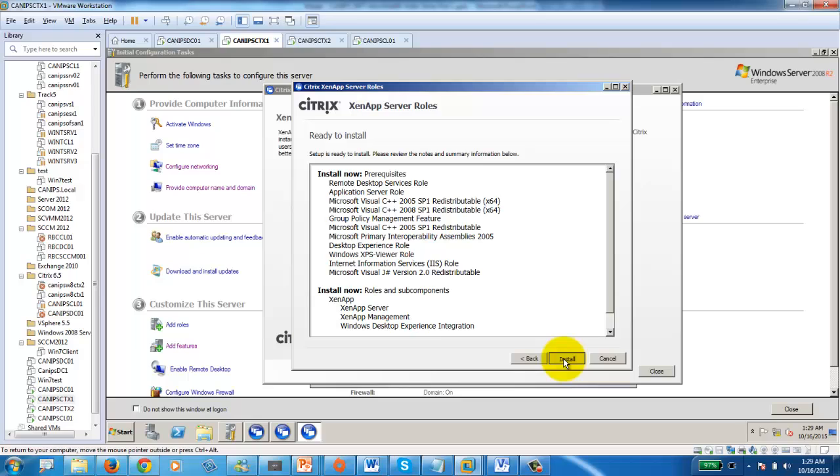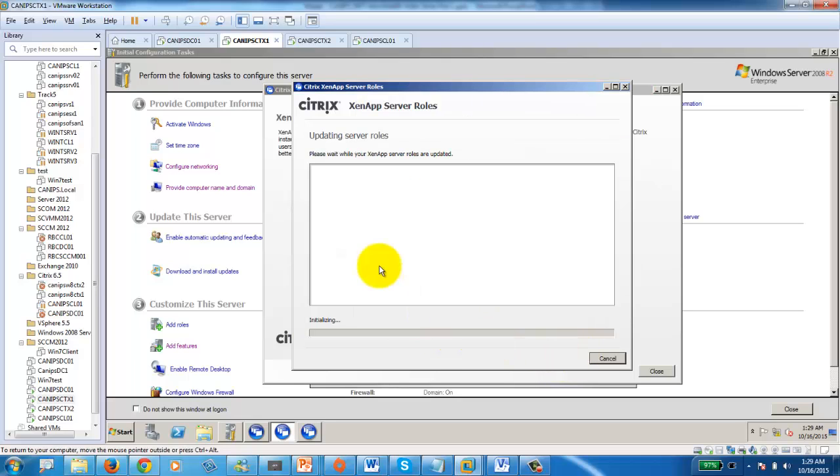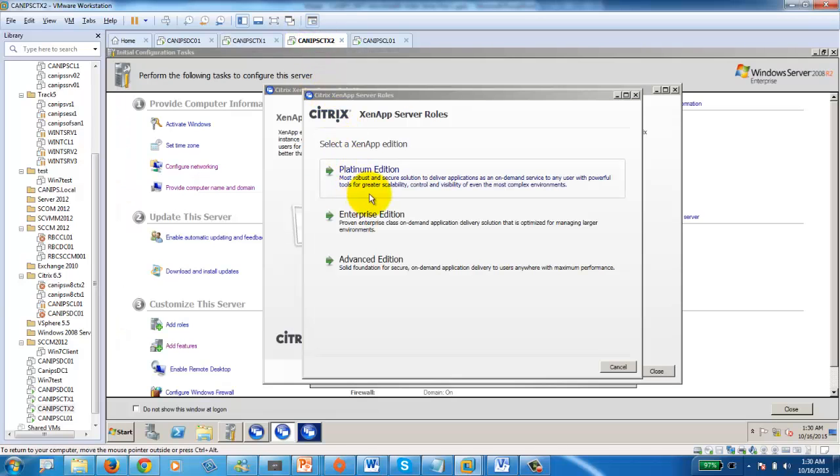So now 6.5, the good thing is that it does install many components by itself. During the Citrix installation, it will reboot about two times. So here I just clicked install, and it will take time to do the first phase, and then it will reboot. After the reboot, it will do a second phase and will complete the installation. So I'm going to leave it here, and I'm going to jump on to Citrix 2.